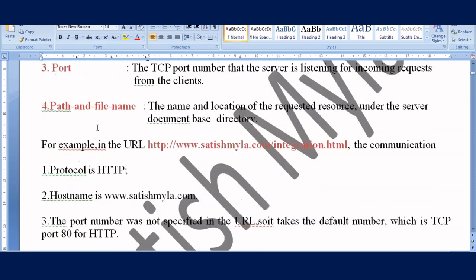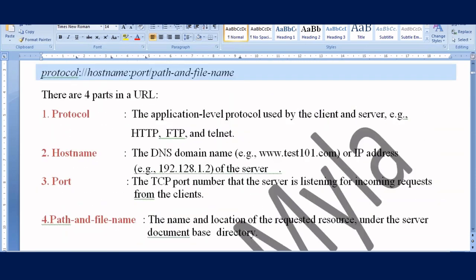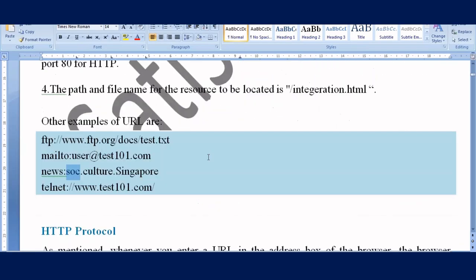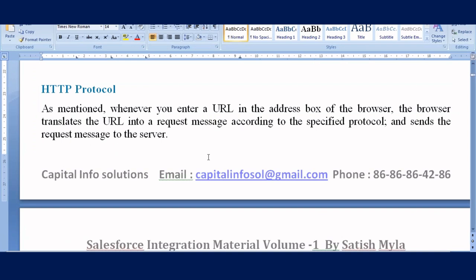Uniform Resource Identifier. What is the URI? Uniform Resource Identifier. Right? So what are the two specifications we have? A URI can be a URL or a URI can be a URN. Right? The same hard copy I have given you. The same thing is mentioned in your hard copy. This is the basic idea about your URL.